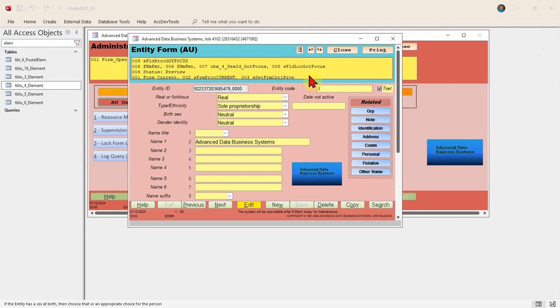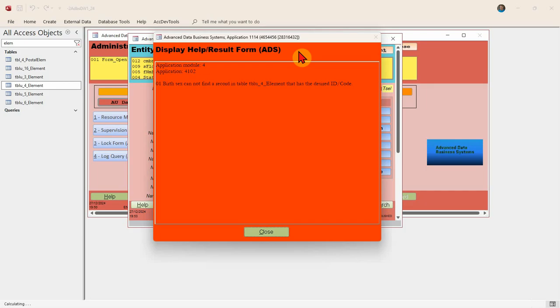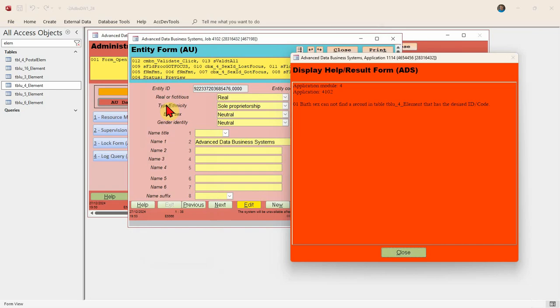That happened when we pressed on the validation button, and we're getting this message, birth sex. Okay, that's coming out of the label, birth sex, so we know which field it is. Cannot find a record in the table TBLU for element, we'll go look at that in a second, that has the desired ID or /code. All right, so why don't we take a look at this TBLU for element.